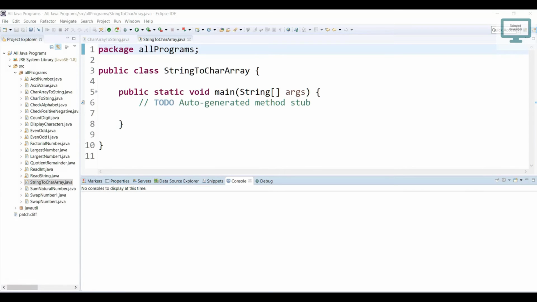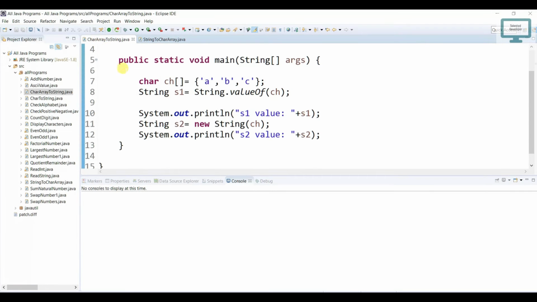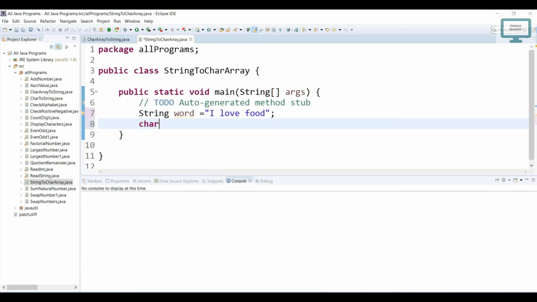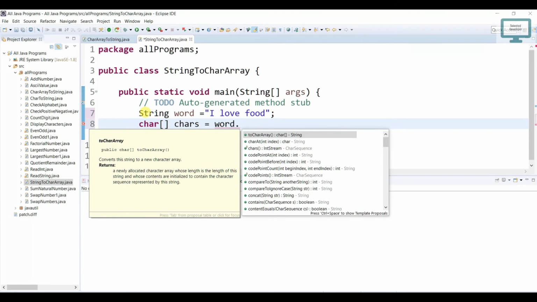In this Java programming series, we are going to learn how to convert a string to a character array. If you remember, in the last program we converted a character array to a string. In this program we are going to do vice versa. First we define a string word with the value "I love food". Now we are going to convert this string into a character array. We define a character array characters equal to word dot toCharArray, one function is there.